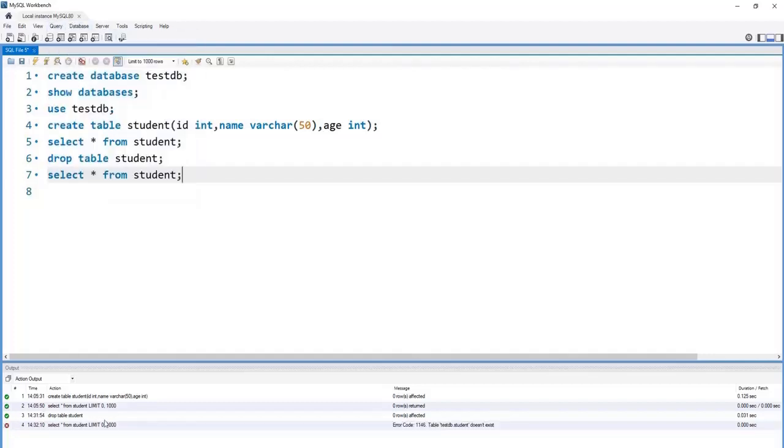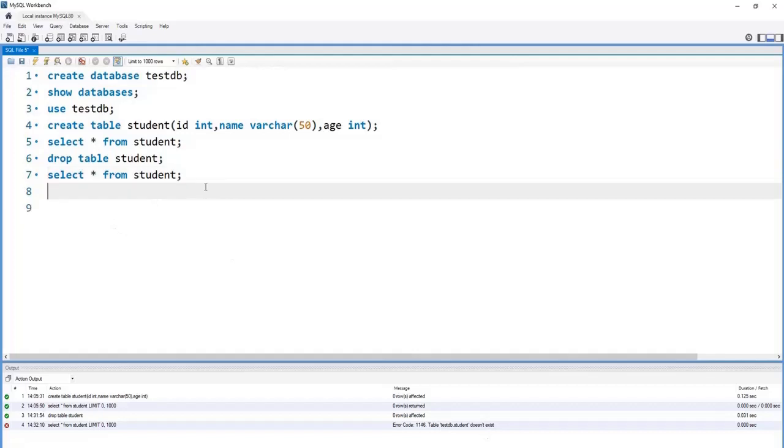Yeah, we got an error. Table testdb.student doesn't exist, right? As we have deleted the table, that table no more exists. Now let us drop our database testdb, okay. Drop database followed by our database name.